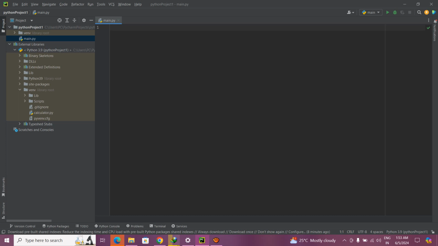Basic usage of Tkinter. Let's start with a simple example of creating a window using Tkinter. So in order to do that, first we are going to import Tkinter.